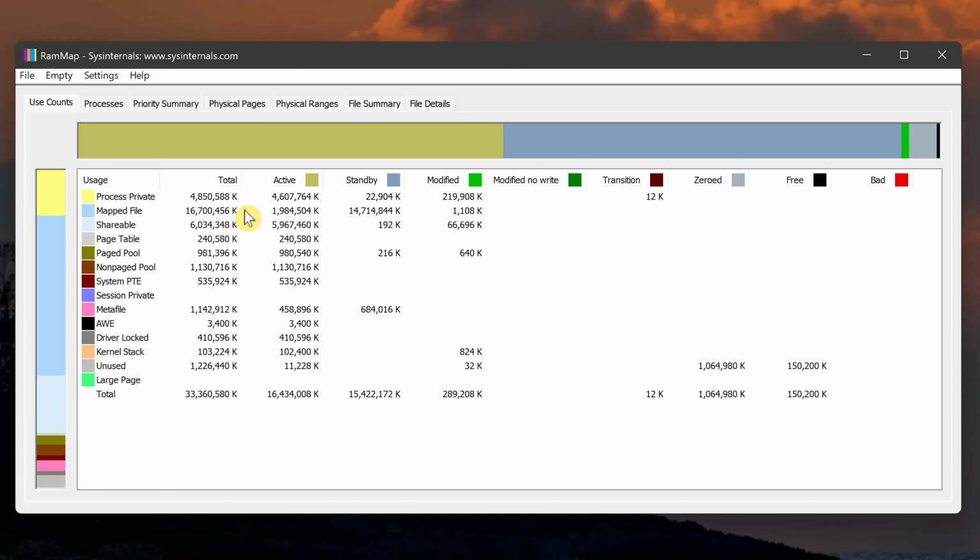1 million kilobytes equals 1 gigabyte. So in the active column, Process Private is using about 4.6 gigabytes, and Shareable is using almost 6. In the standby column, Map File is using a large amount of RAM in its cache data. These numbers you see will only continue to grow until you restart your PC. Just shutting down your computer will not release the cache data.